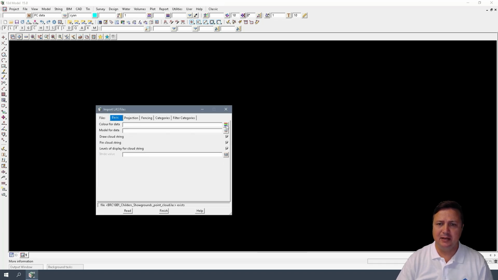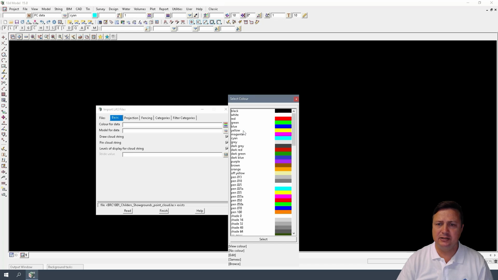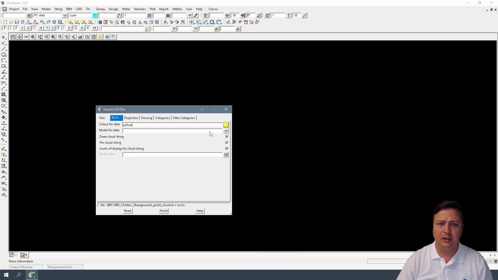Go to the basic tab and I'm going to click a color. So I'm going to select yellow for my default color. And the model, I'm going to call it PC data, which is my point cloud data. There's a few new settings here. Draw the cloud string, which we obviously want to do if we want to be able to see our data. Pin the cloud string will load the point cloud into memory, so it will draw faster. And then level of display for cloud string, we leave that ticked on.